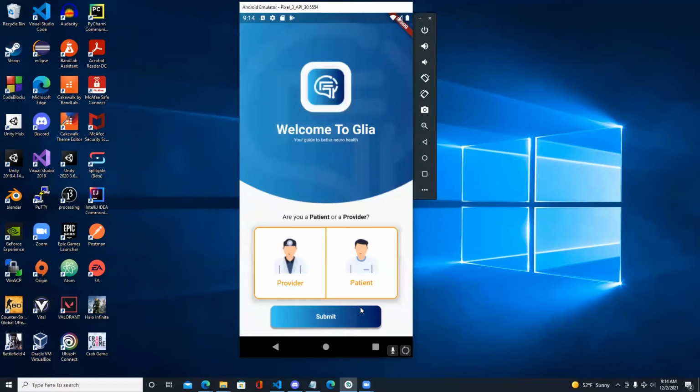Now, this is the patient or provider screen. It displays the user two options, a provider or a patient. This is also where our first test case appears. In this case, the user cannot continue without selecting an option first. Here's an example of that. For now, I will select the patient option to continue.